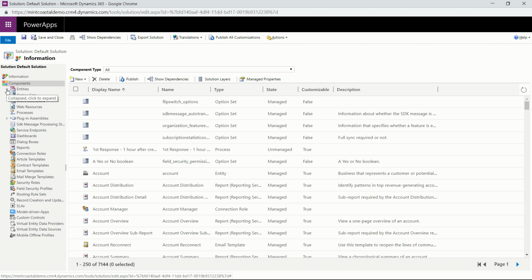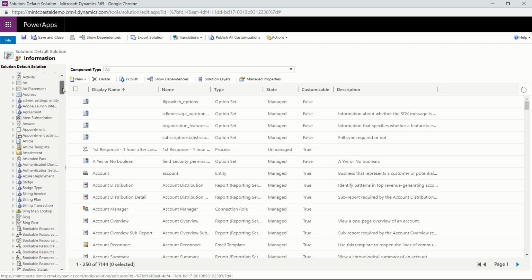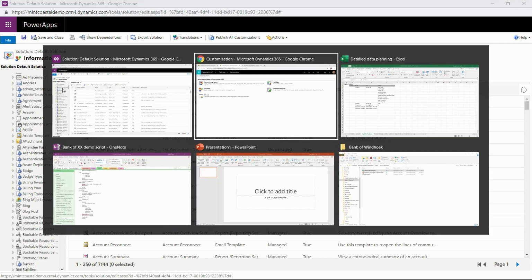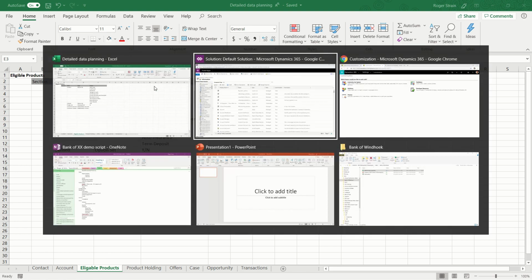So once we've set up our demo script and we have completed our detailed data planning spreadsheet with all of the fields that we need to set up and all the entities we need to set up, we're ready to do the easy part and the fun part, and that is to create all of this in the system. So we go into Dynamics. We can now go into the customization section of the system, and we can add all of the fields that we need. So for example, for our eligible products, we can go ahead and add an eligible products entity.